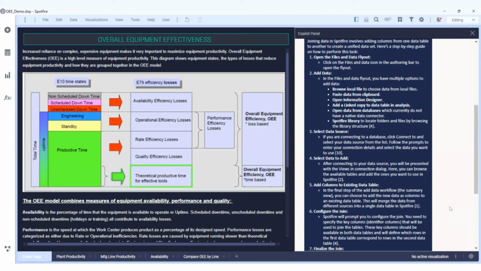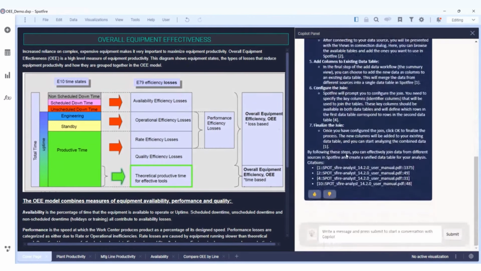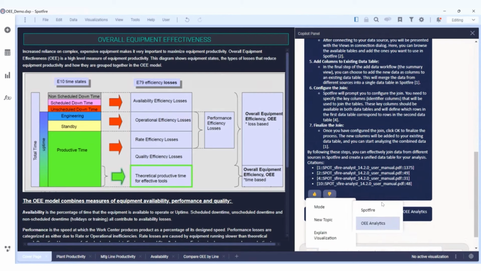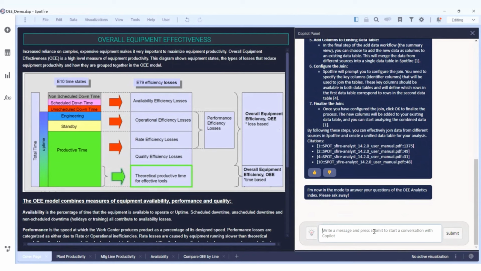Now I'm interested in looking at OEE, or overall equipment effectiveness. Now let's imagine we're new to this field, and actually in truth, I'm pretty much new to overall equipment effectiveness, so I don't really understand it. So I'm going to switch mode now to OEE analytics. Now this is a data set that we've loaded that Copilot can mine and query for information. So let me just ask, what is OEE?